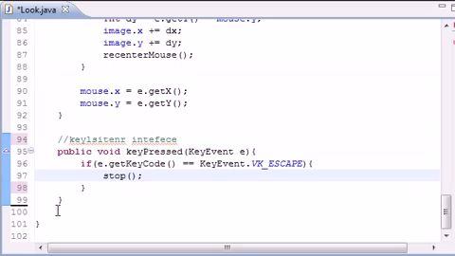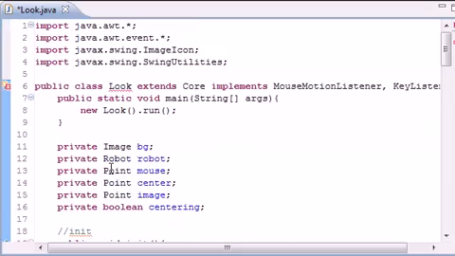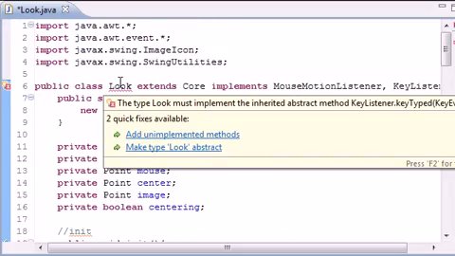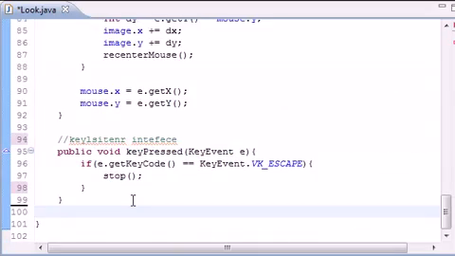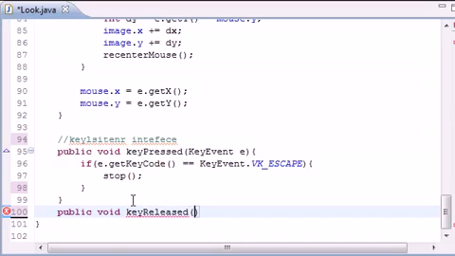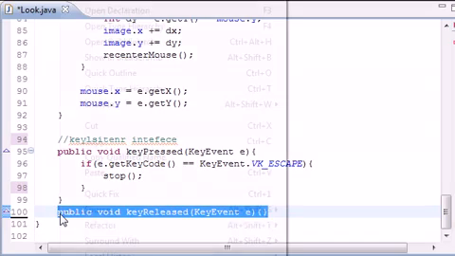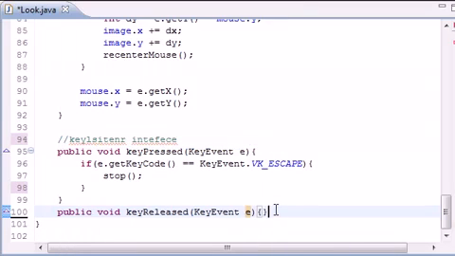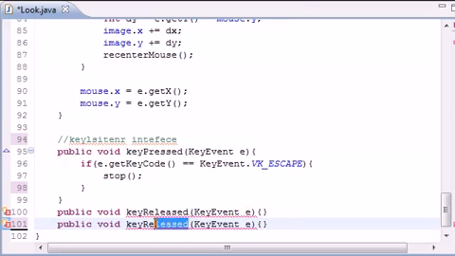That's pretty much all we need to do, but we still get an error up here because we didn't implement keyReleased and keyTyped. So let's implement them real quick. Public void keyReleased, and it's going to take KeyEvent e, and it's not going to do anything. Now let's copy this whole thing, and we need to implement one more method to fulfill our promise, and that's going to be keyTyped, and now we shouldn't get any errors.